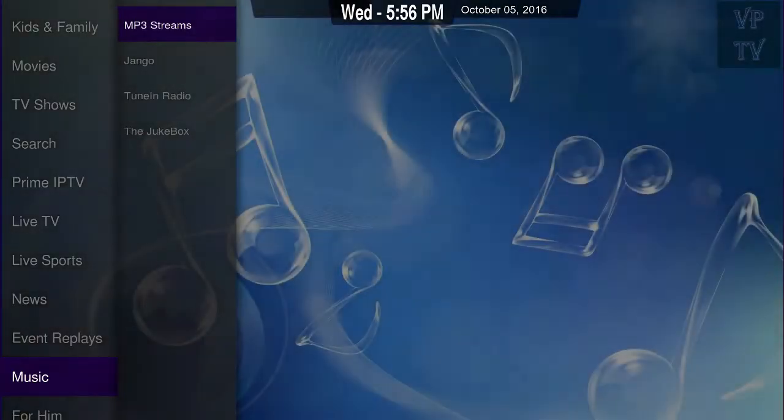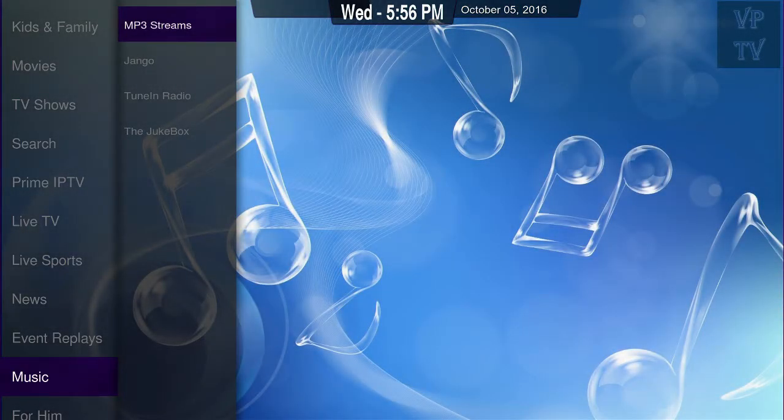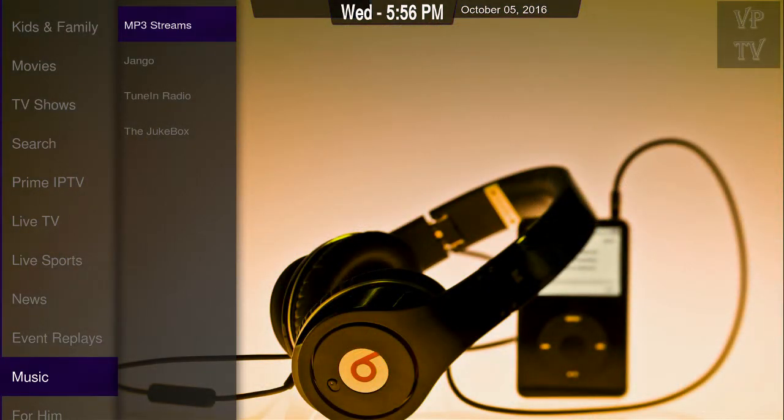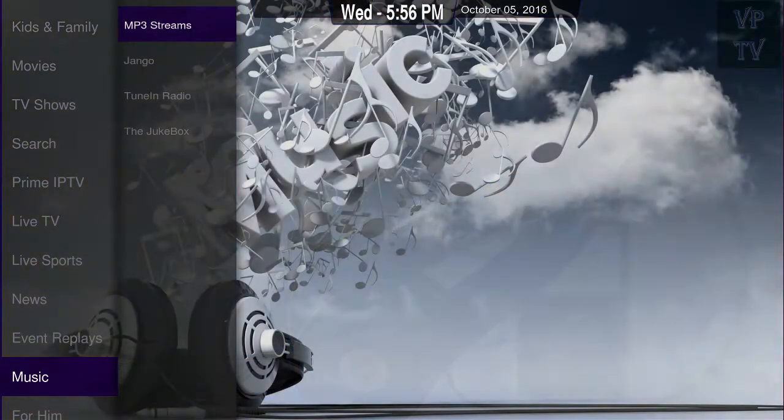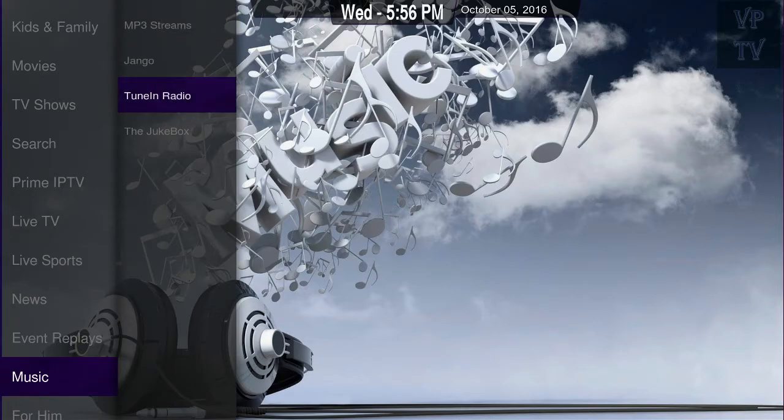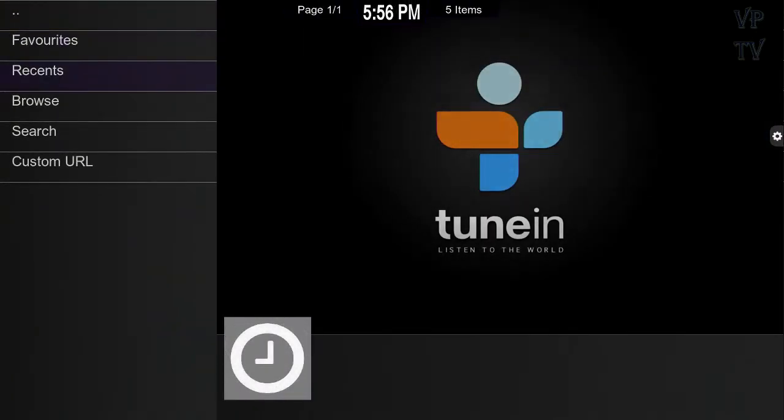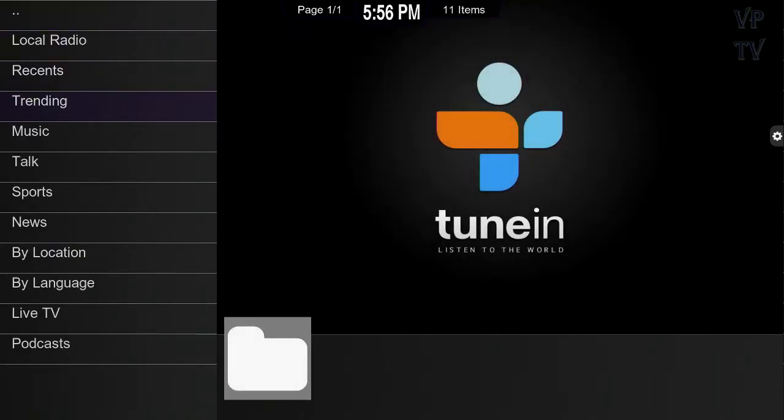The music section, this has just got some add-ons for streaming music. This comes in handy for people that maybe you're throwing a party or you're cleaning the house and you just want some music playing. You can come in to any of these add-ons and pretty much find whatever music you're looking for. For example, TuneIn Radio. We can go to Browse, and then you'll see they've got local radio, talk. You can look by all kinds of stuff.